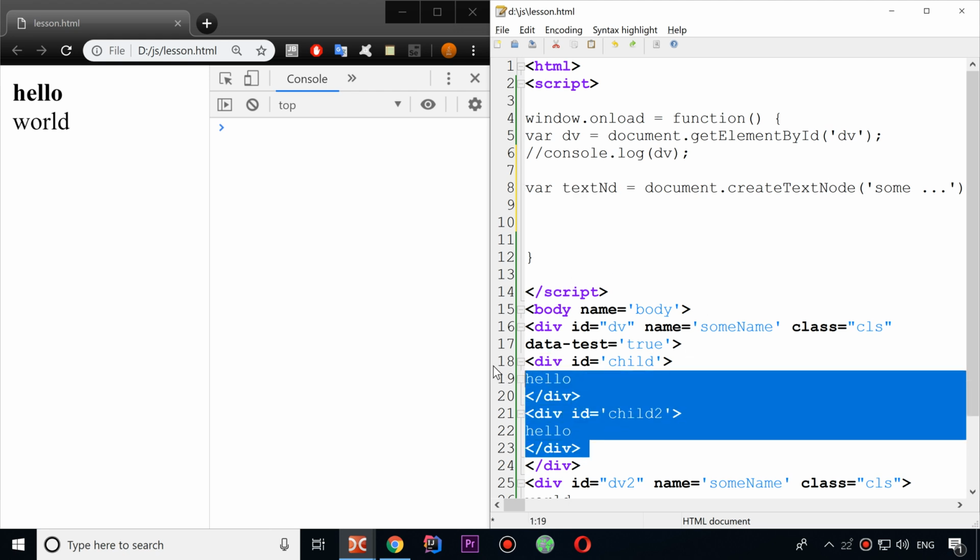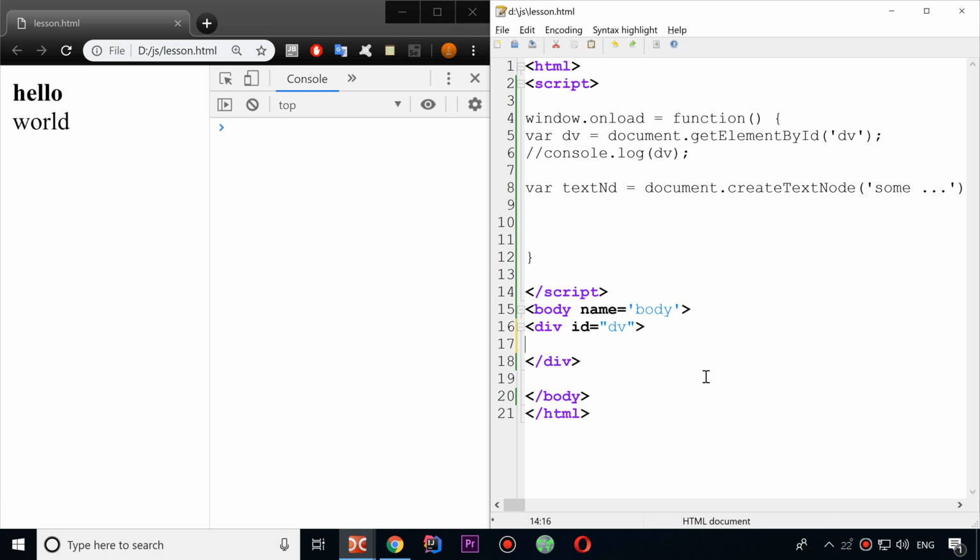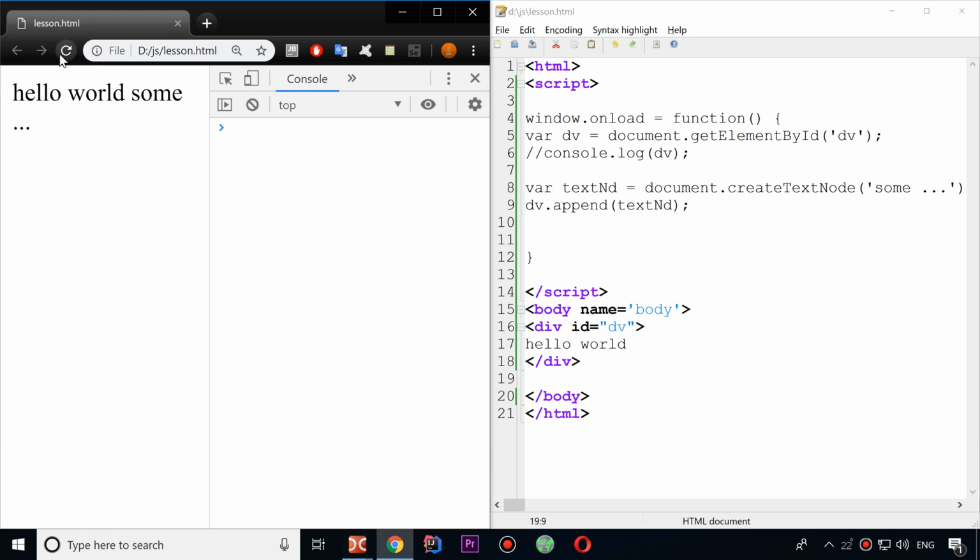So for example, let's create one div like this, and here hello world, and I can take my div and append textNd, just like this. And in result, after hello world, I will have this some text, yeah, something like this. So I can put inside some element new text nodes.